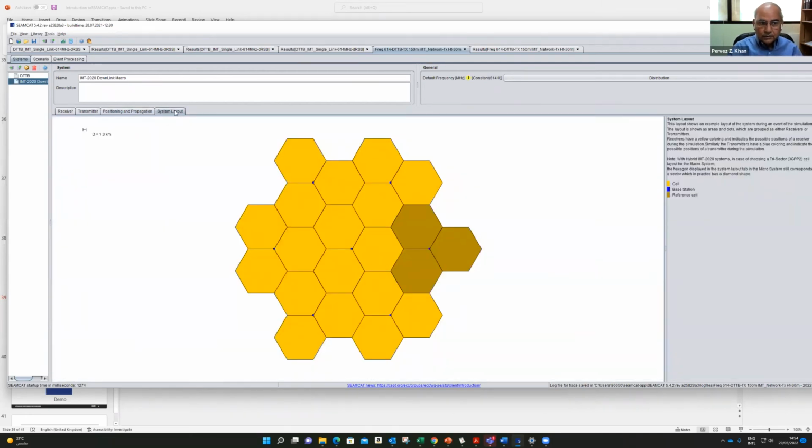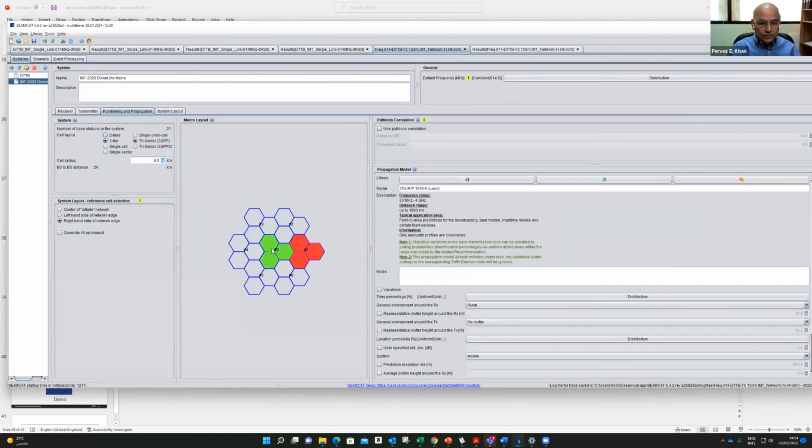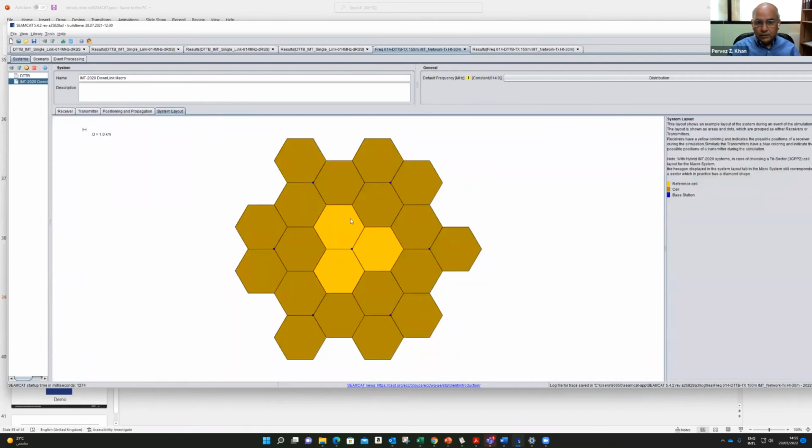If you go and see the system layout, the system layout of the chosen IMT network is seen like this, and these are the legend. The cells and the base stations are dotted here. The blue dots are the reference cell. Since I have chosen the right one, it is chosen here. I can change this to middle, and then it will show you the base or the main reference. So this way, both the systems are defined.